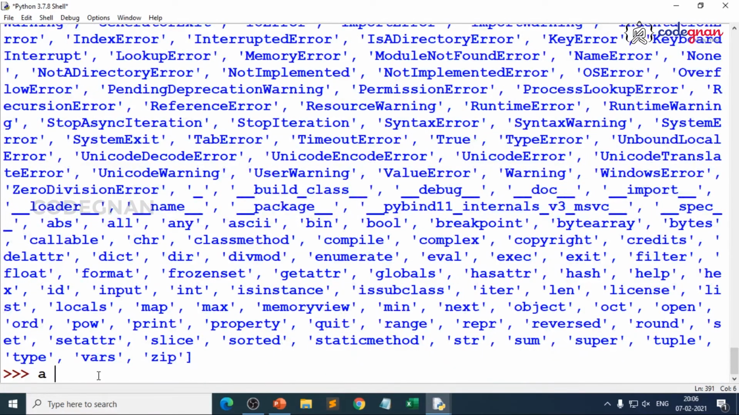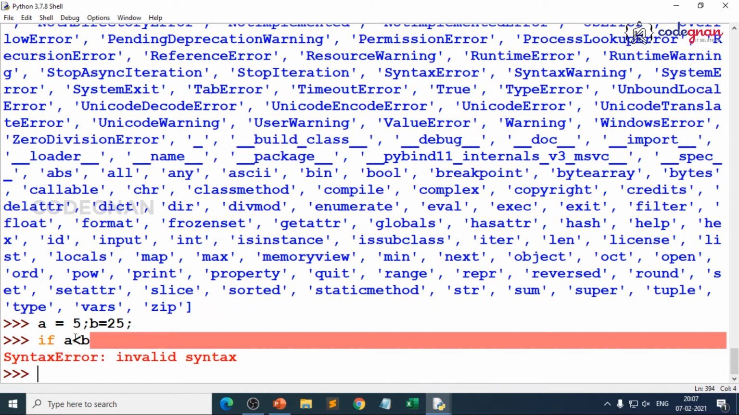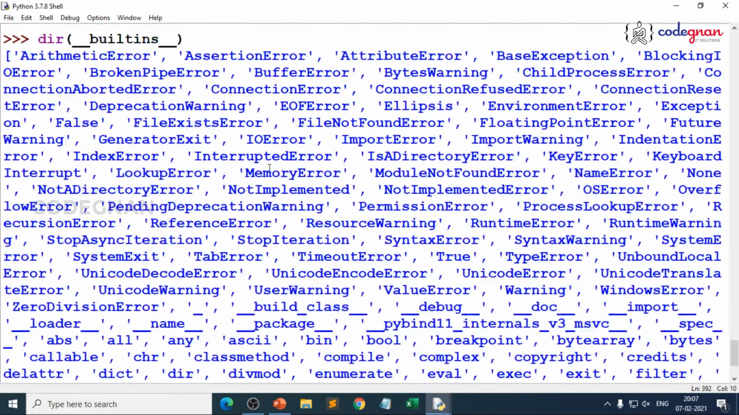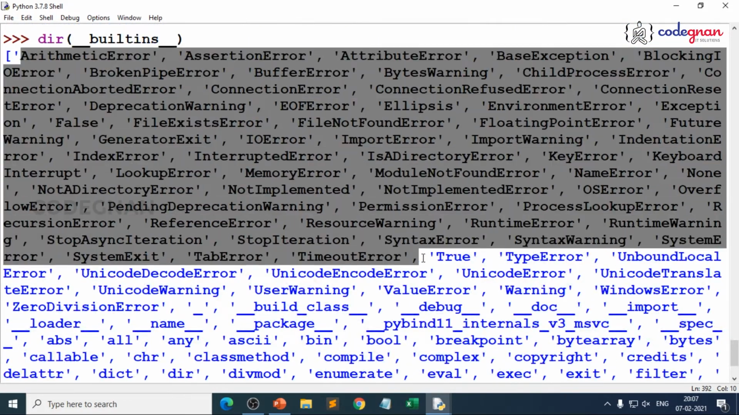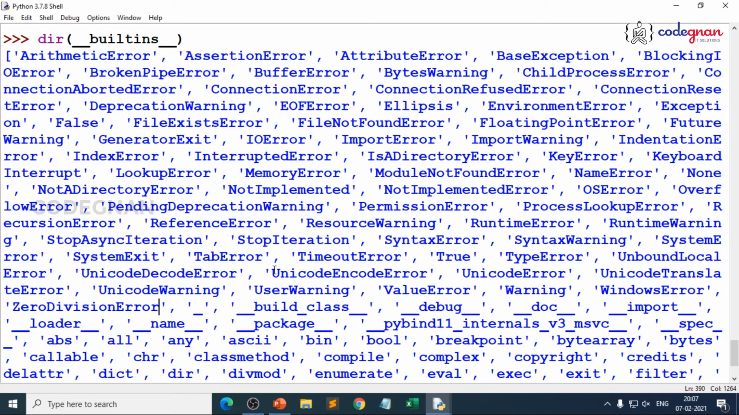Suppose I write some logic here, a is 5 and b is equal to 25, and if I write if a is less than b and run it, what is happening over there? Syntax error, because compilation is going wrong. That's where syntax error comes under compile time errors. And you see all these types of errors. If you observe clearly, we have discussed many of them in previous programs. We have seen module not found error, zero division error, index error, value error.